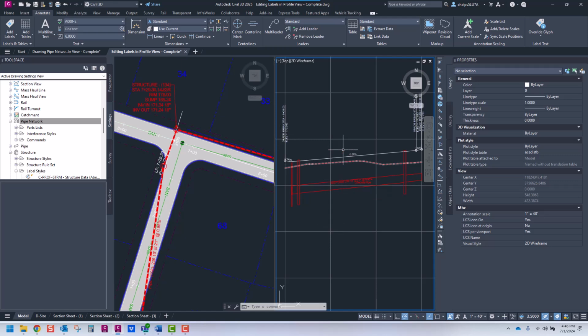So just a quick little tutorial on how to add labels for pipes, structures, or the entire pipe network inside of Civil 3D, and where you can find those default styles.